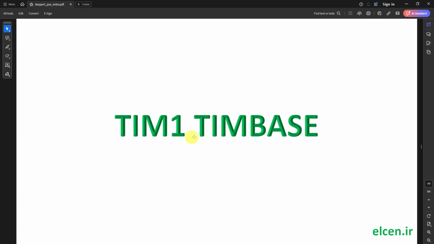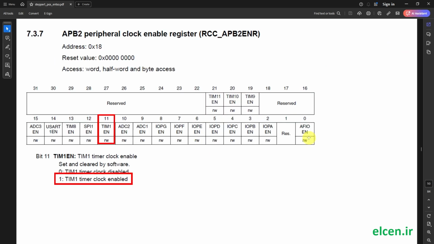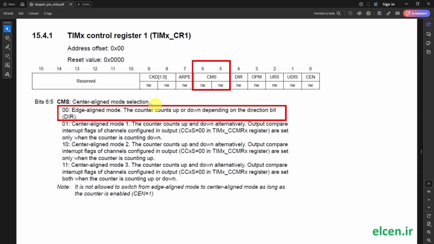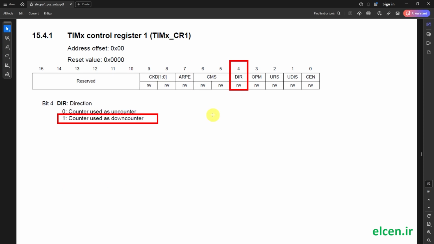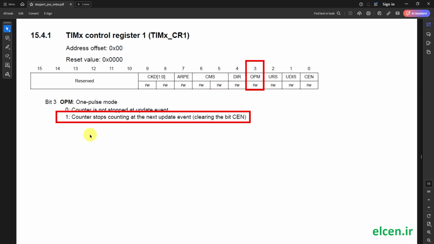We also have to do timer 1 time-base registers configuration. Because I want to use timer 1, first we have to enable its clock by setting TIM1EN bit in APB2ENR register. CMS bits have to be cleared because I want edge-aligned mode, and counter is going to count up or down. For timer 1, I want counter to be counting down, so direction bit has to be set. I want timer 1 to be in one-pulse mode. As you can see, in one-pulse mode, counter stops counting at the next update event, clearing bit CEN. So OPM bit in CR1 register has to be set.